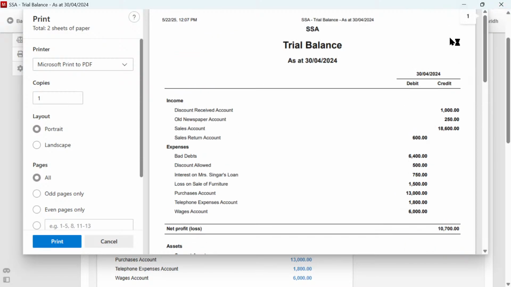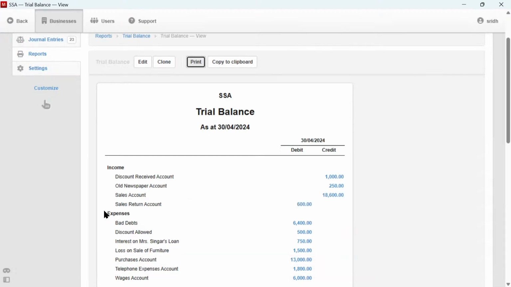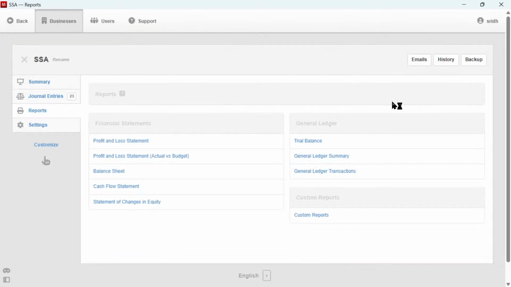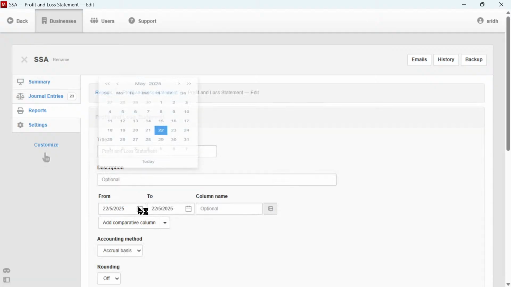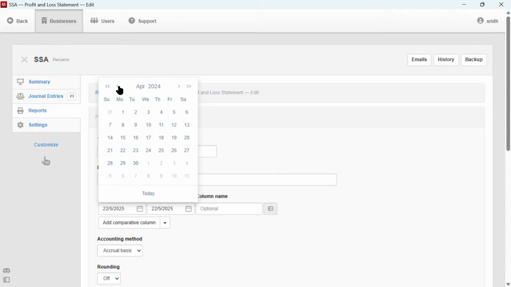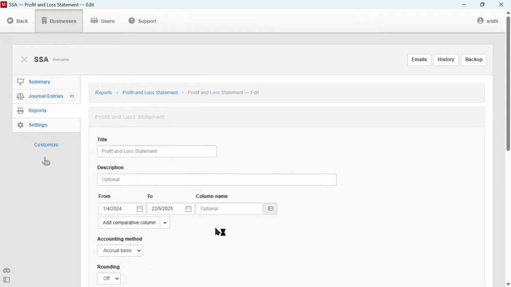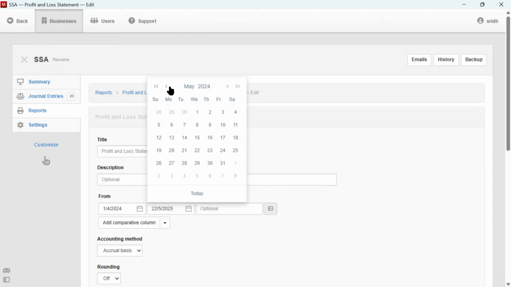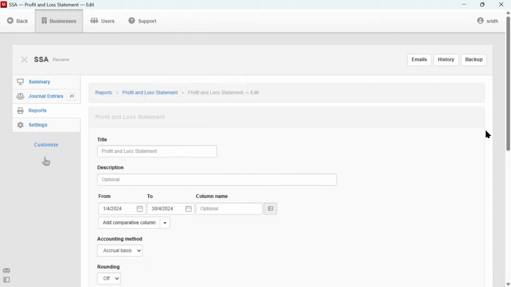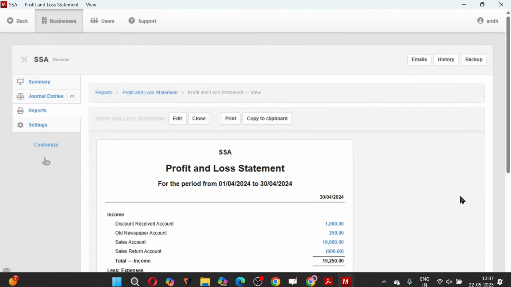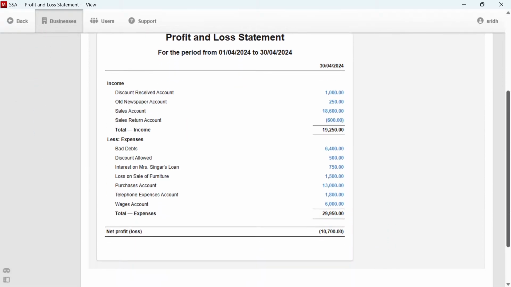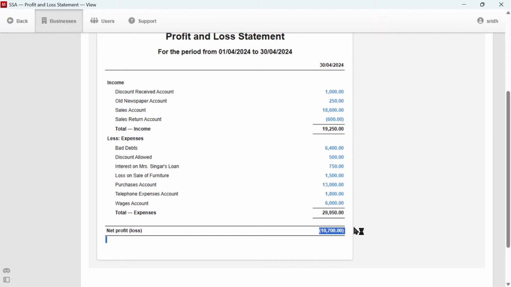If you want to prepare other reports like the profit and loss statement, for which period? Give the period here, the date here. 1st April 24, we prepared up to 30th April. Okay, create. Now the P&L account is ready. So there is a loss of 10,700.